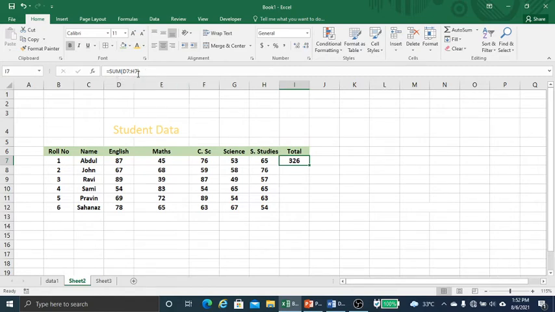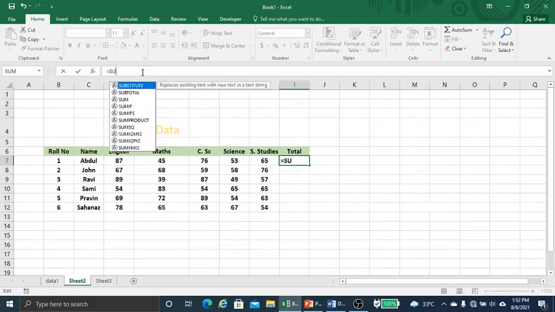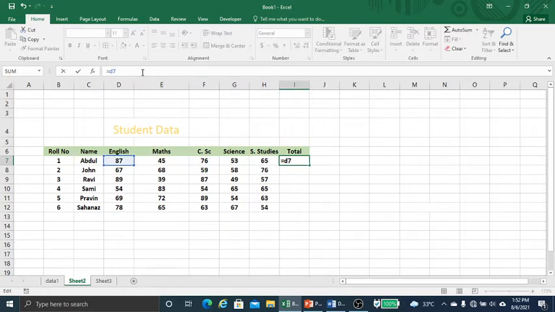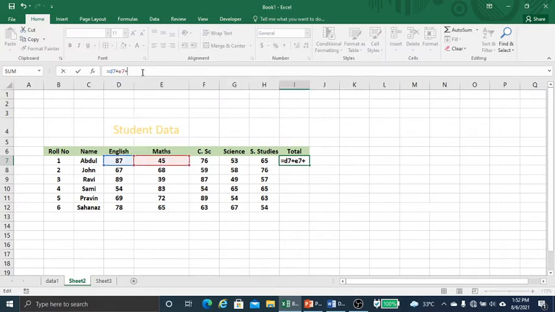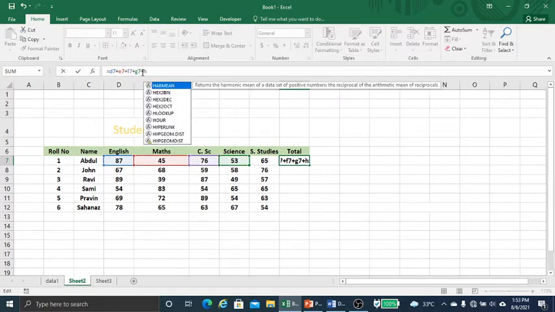And another way you can do it: we can just go on adding. In the formula bar you can go on adding. You can see here D7 plus E7 plus F7 plus G7 plus H7.